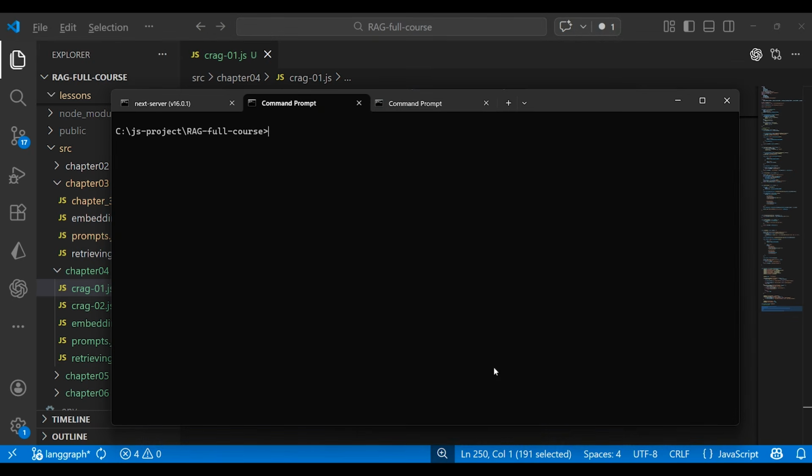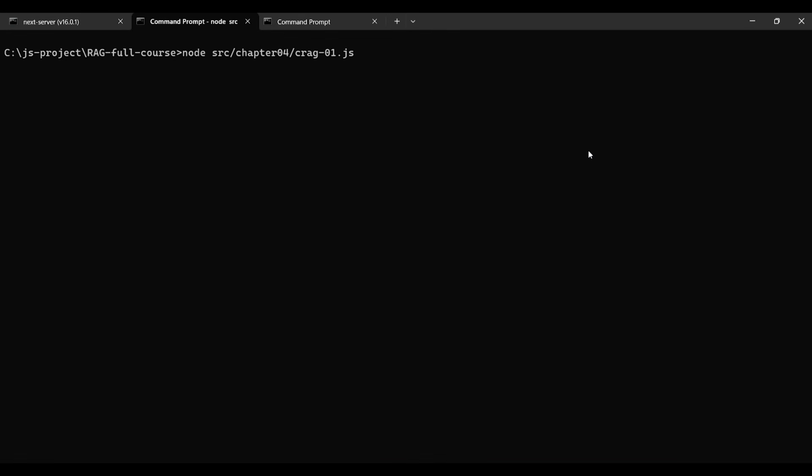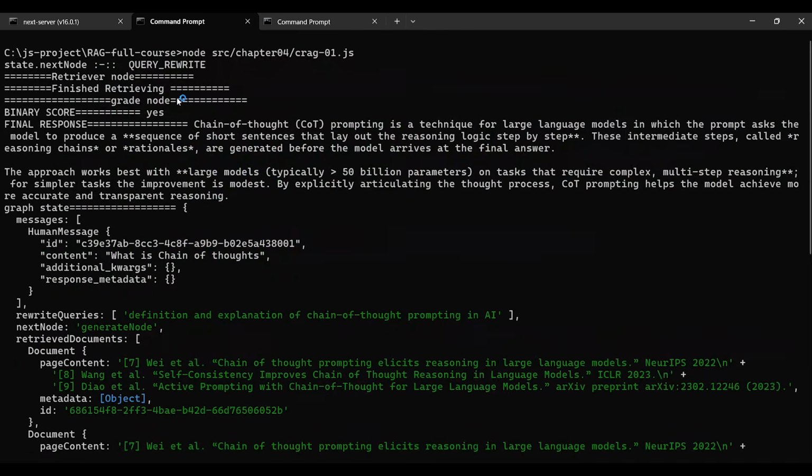Now let's run this and see what we're going to get here. Let's wait a bit. You can see query write, retriever node, finish retrieving. You can see actually we have here yes. For the first time they got the response.